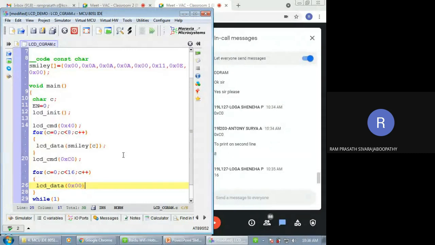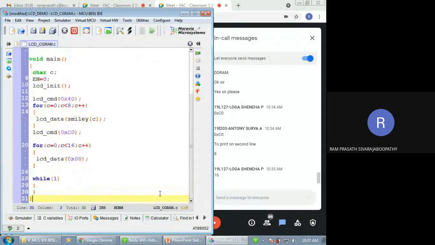Since it is stored in the first memory location, its address and its ASCII value is 0. It is predefined by the manufacturer. If you have any doubt in this, you can ask. Yes, in this main program, if you have any doubt you can ask.